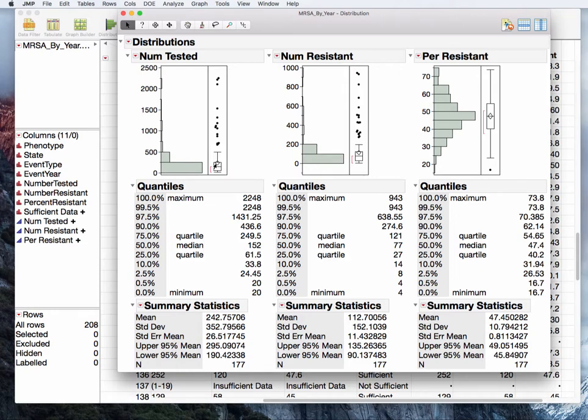Once we have the formulas created, we can go ahead and assess our data and determine the relevant statistics that we need for our summaries. And that's coming up in the next video.